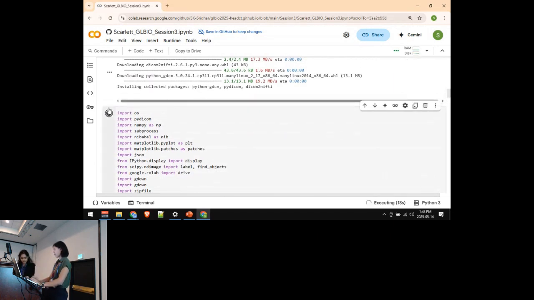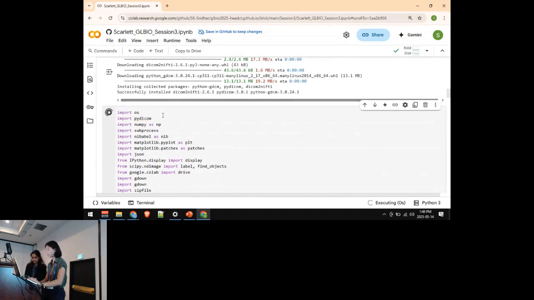And the second cell is literally just import whatever you just installed just now.